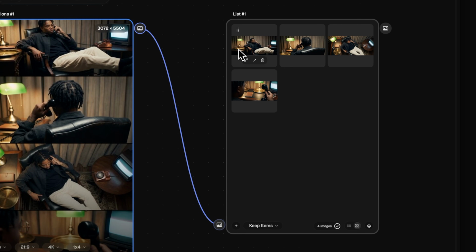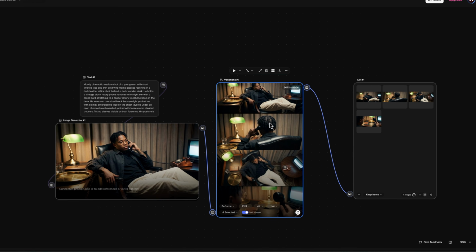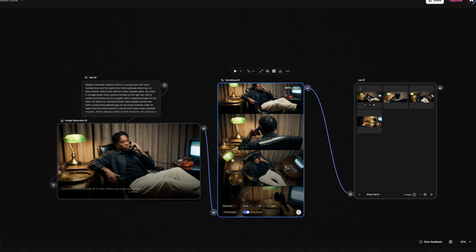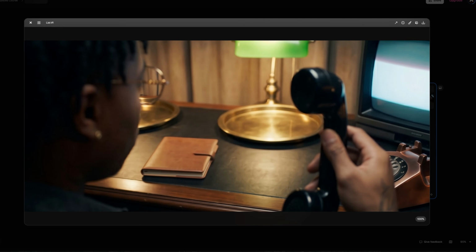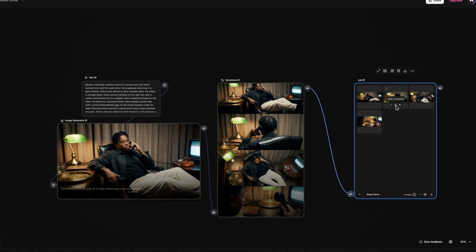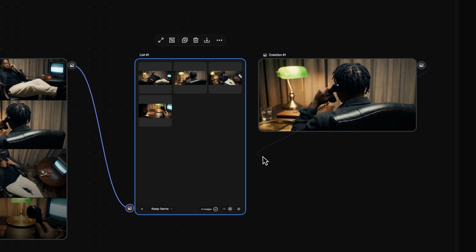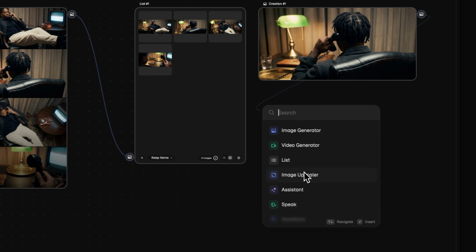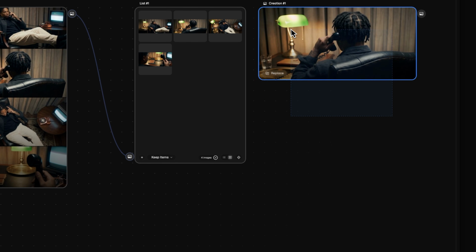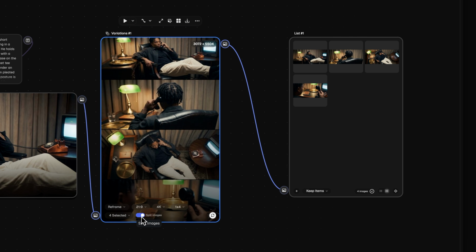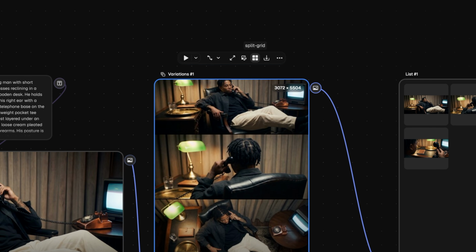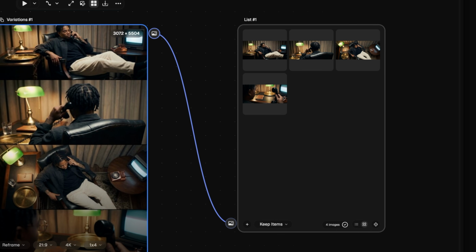We'll study the list node more carefully later in the course. Instead of having one grouped result, you now have individual images that can continue through the workflow independently. Or you can send several of them in different directions. For example, one could continue into editing, another into video generation, and another into upscaling. And if you did not activate split images at the beginning, that is still not a problem. In the options above the node, you'll find Split Grid, which does the same thing afterward. It takes the generated grid and creates that separate list node for you.